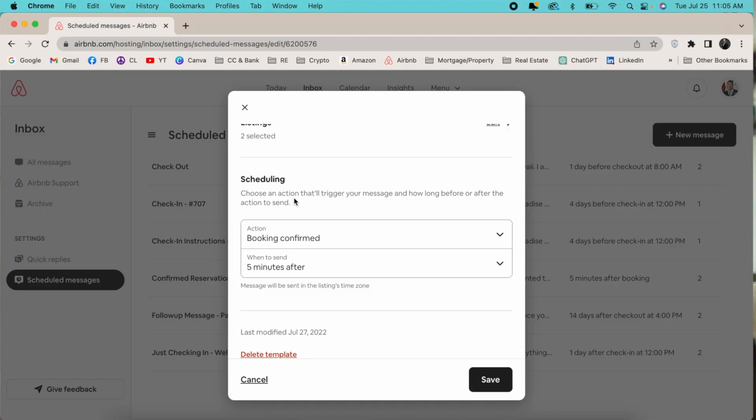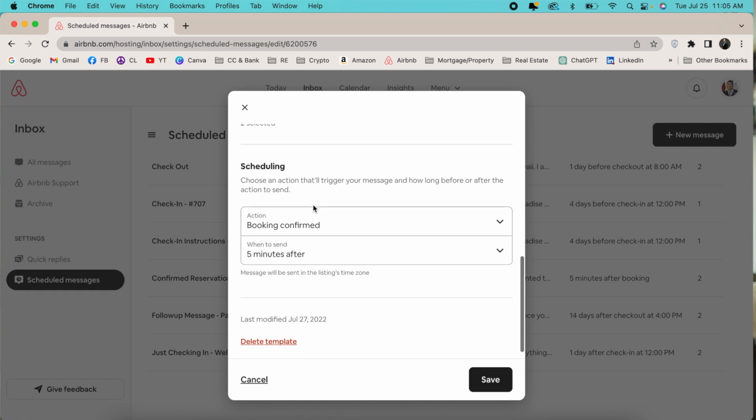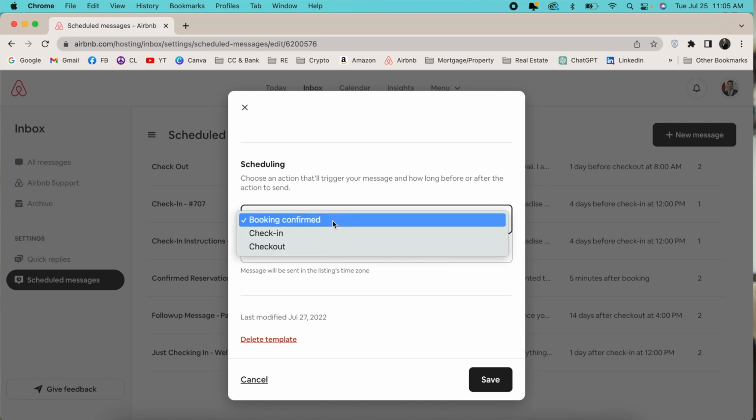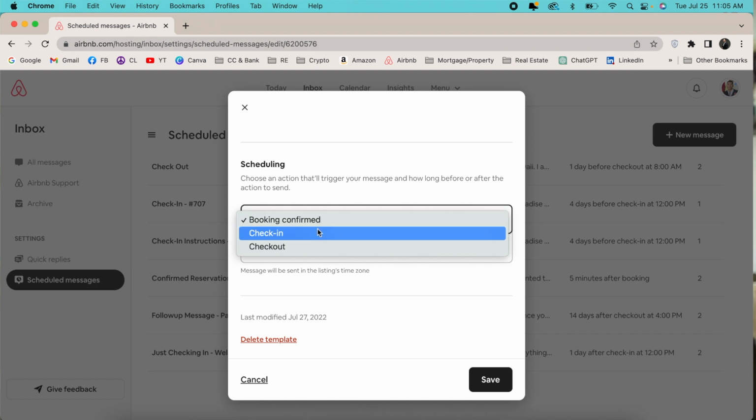So again, here it says choose an action that'll trigger your message and how long before or after the action to send. So for example, here, again, this is a confirmed booking. So booking confirmed, that's my kind of my anchor. You can also base it on your check-in date or your check-out date. So it gives you the 3 options here.